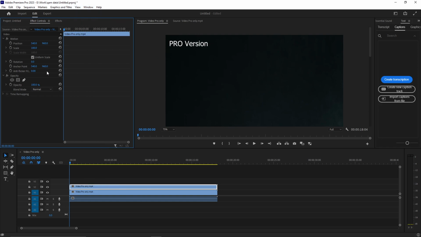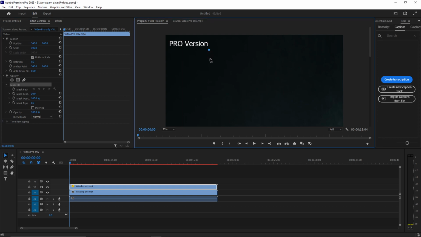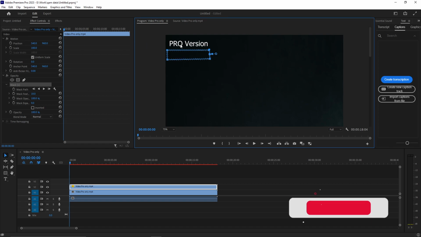Now to remove the part, we are going to use the opacity mask. First, we are going to draw some of the part where there is no watermark. And there you go. Now we're going to place this part above that, and to do this you need to reposition the mask on top of the watermark.